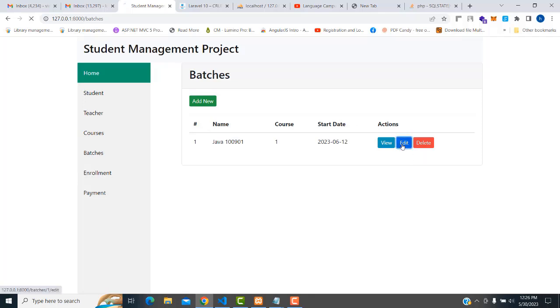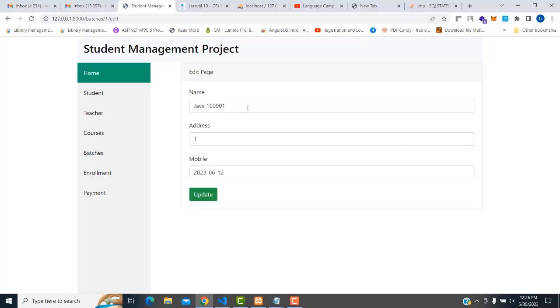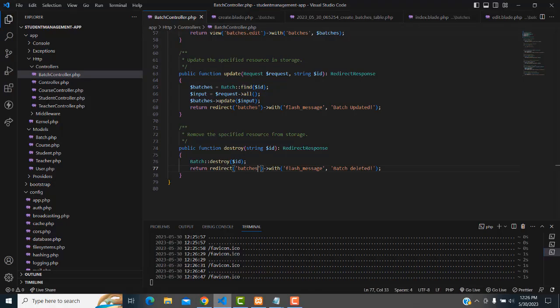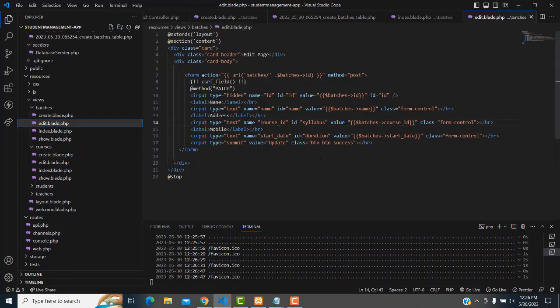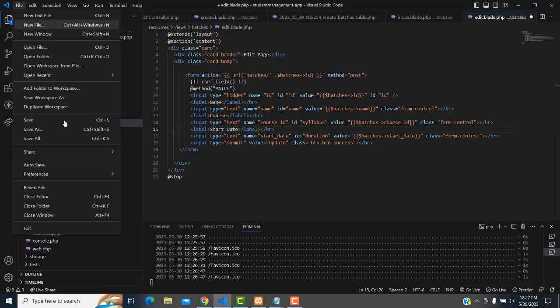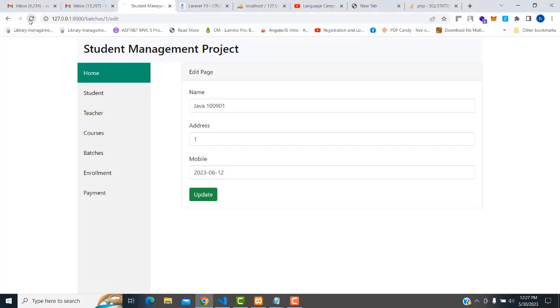Now let's edit the data. On the edit page we also have to make the changes. Batch name and course name are right, but this one should be the ID, so all of these fields use ID names. This one should be the course ID, this one the start date. We have to write these names.